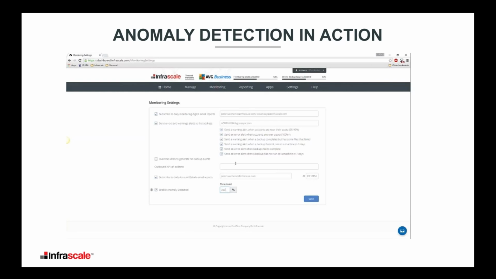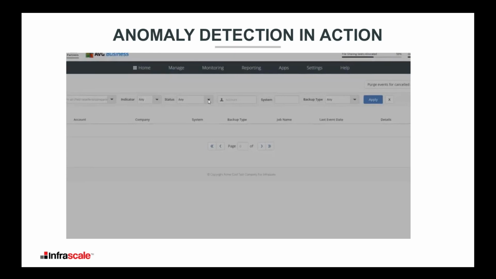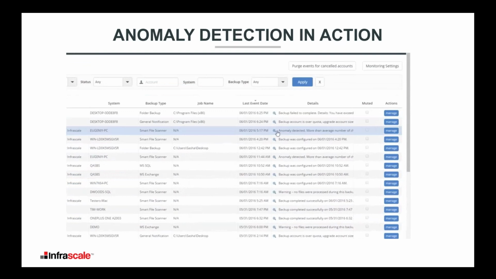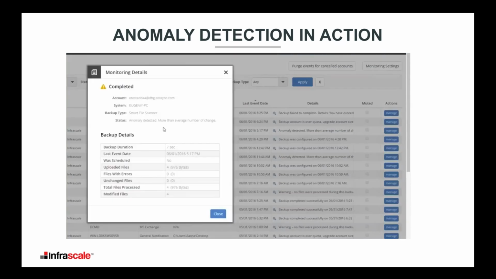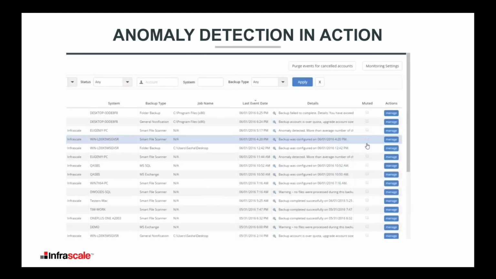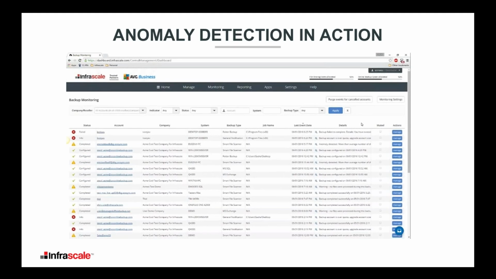So if you're subscribing to error events, you'll get an email alert, and it will also automatically appear in the general monitoring page. So you can even open the details. You can see things like backup duration, total files processed, how many files were modified. And then if you just go into the manage action here, you can download the logs if you want to investigate at a file level. So again, nobody has this type of proactive alerting. None of the BDR solutions out there have this in place.